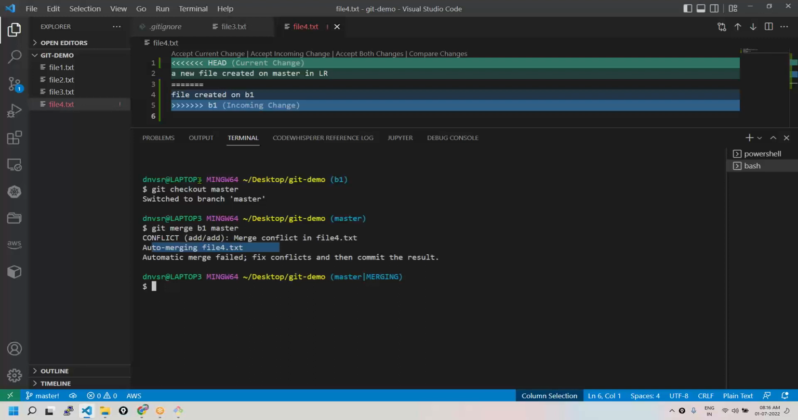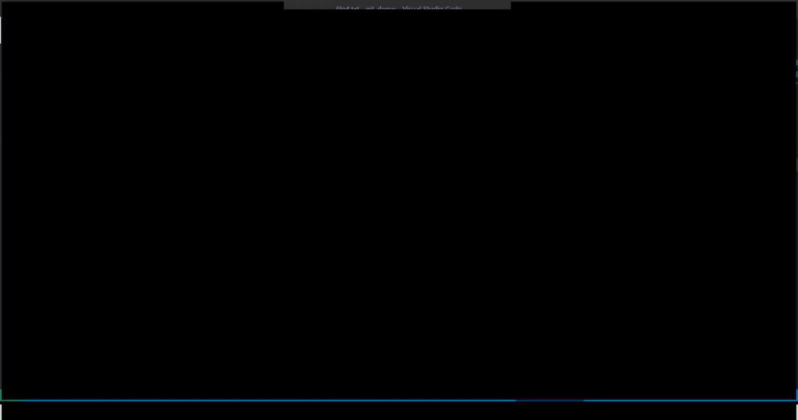But how to resolve? And what is the reason for conflict first of all? Why do we get the conflict? What is the reason for it? Because the same file had different data in 2 branches. Huh? Because there is no changes to commit. Let us understand the reason for conflict before fixing, before resolving the conflict.